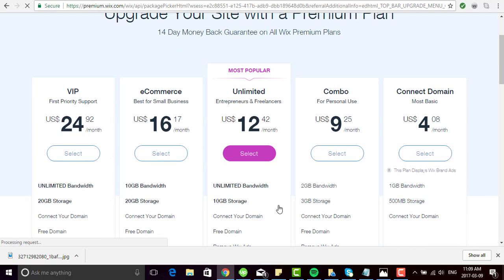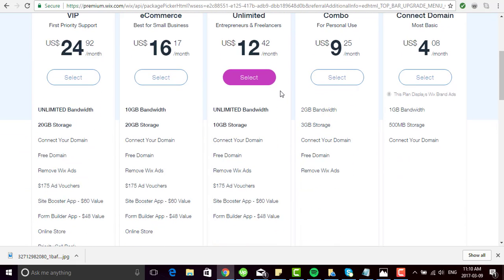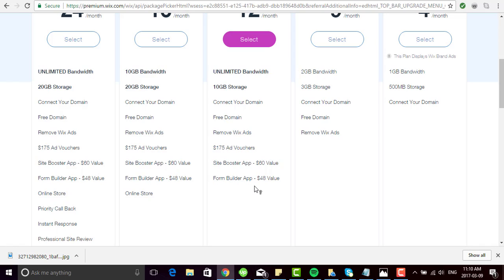So here we are. You got a range of price points, and the most popular one is usually the best bang for your buck. Take note too, you have a 14-day money-back guarantee on all Wix premium plans. So you can take them for a test drive and then get your money back if you didn't want to go that route.